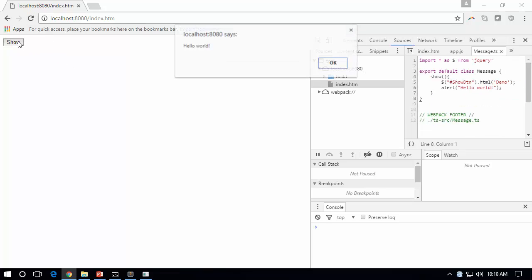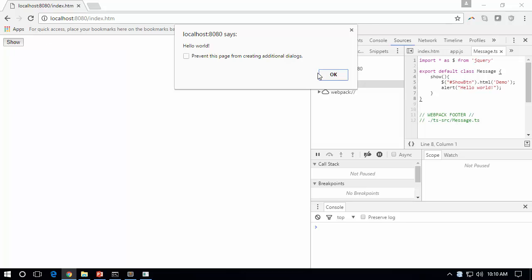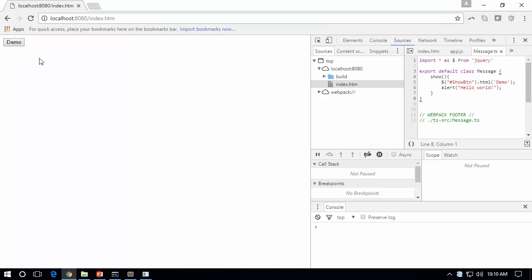So the moment I click on show, you can see I have hello world, and you can also see that particular button has been renamed from show to demo. So let me open this again. I click show. So after the alert, you can see this has been changed to demo.